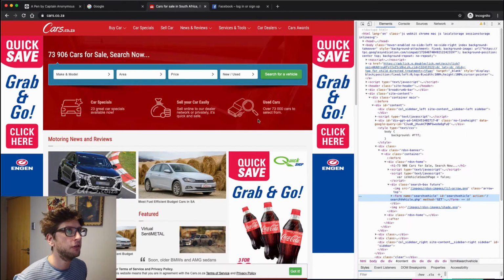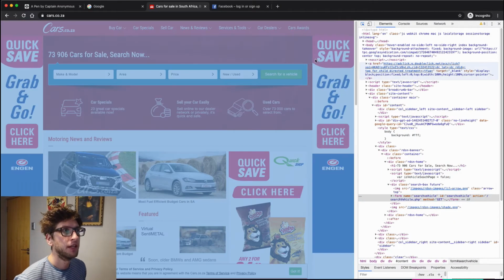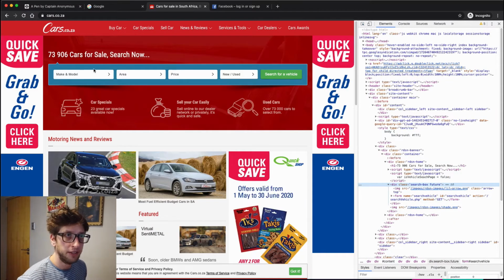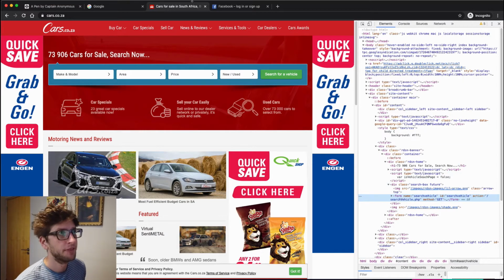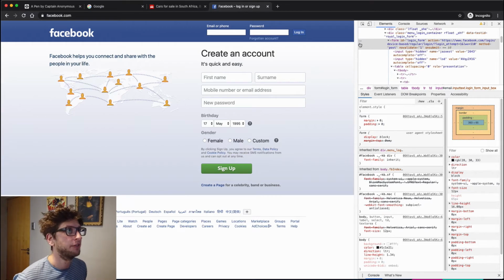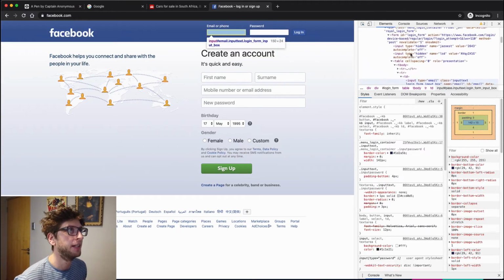On the cars.co.za website, we have this main thing on the website and it's a form. On Facebook, if you want to log in, they're within a form. Forms are important for signing up, sending messages. The whole message system on LinkedIn, on YouTube is all forms. It's important. I get it. Let's get into making one.